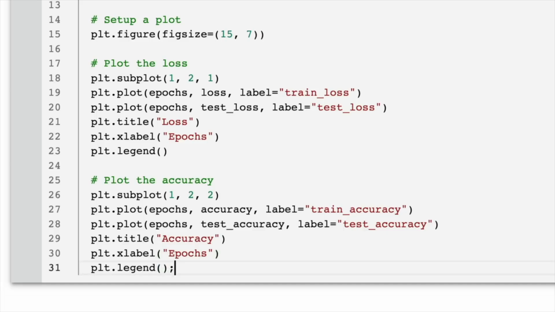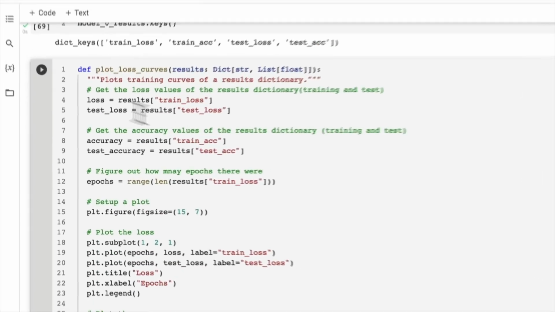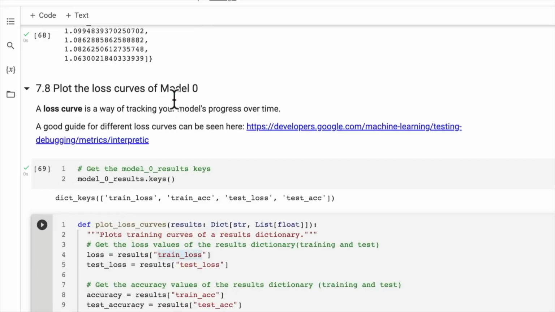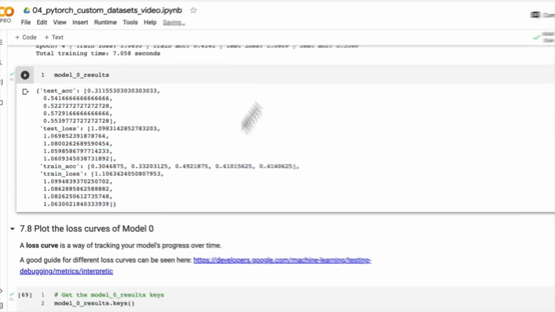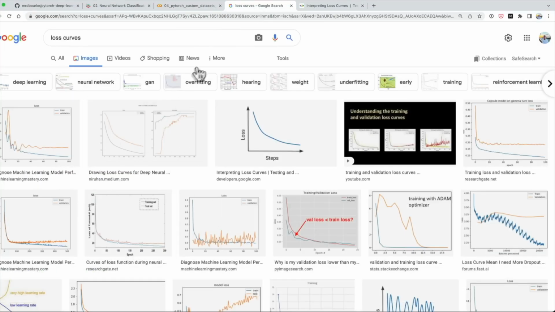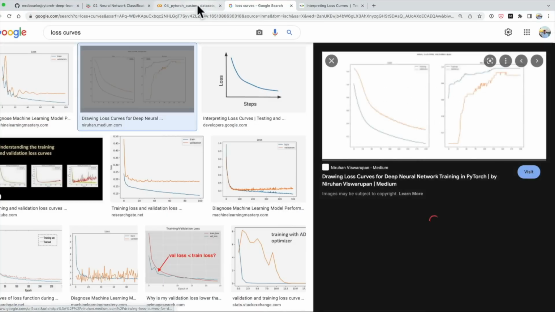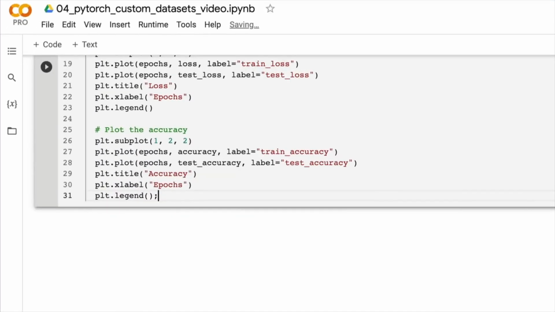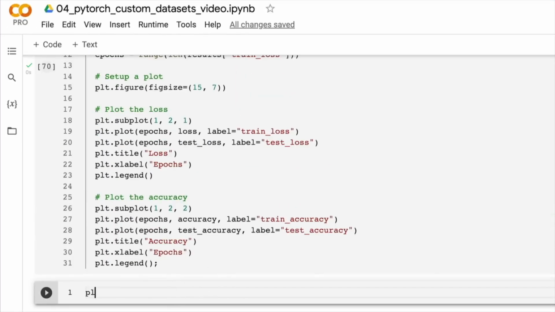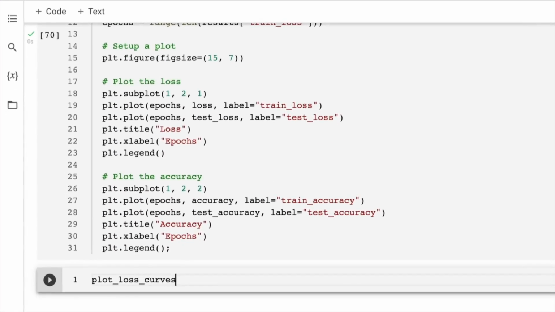But let's see what this looks like, eh? If we've done it all right, we should be able to pass it in a dictionary just like this and see some nice plots like this. Let's give it a go. And I'm going to call plot loss curves, and I'm going to pass in model 0 results.